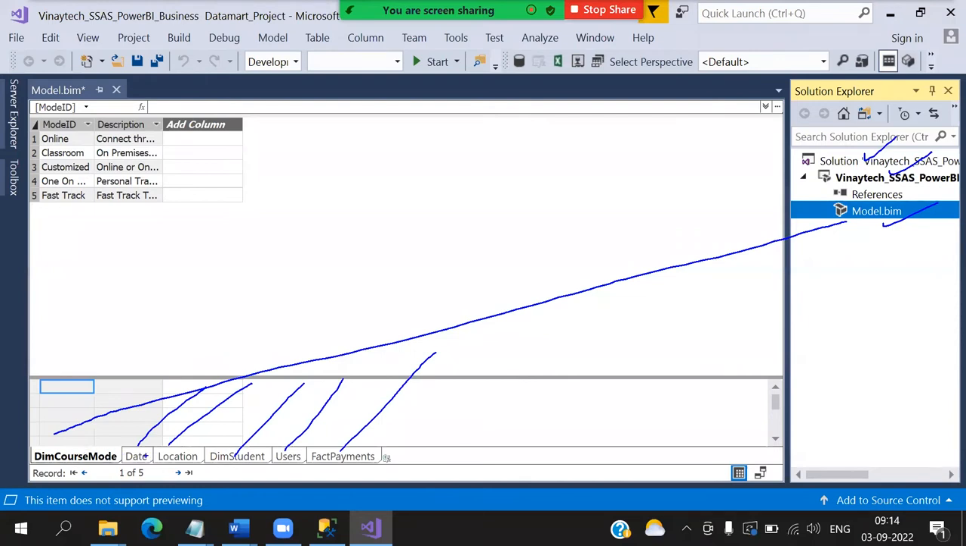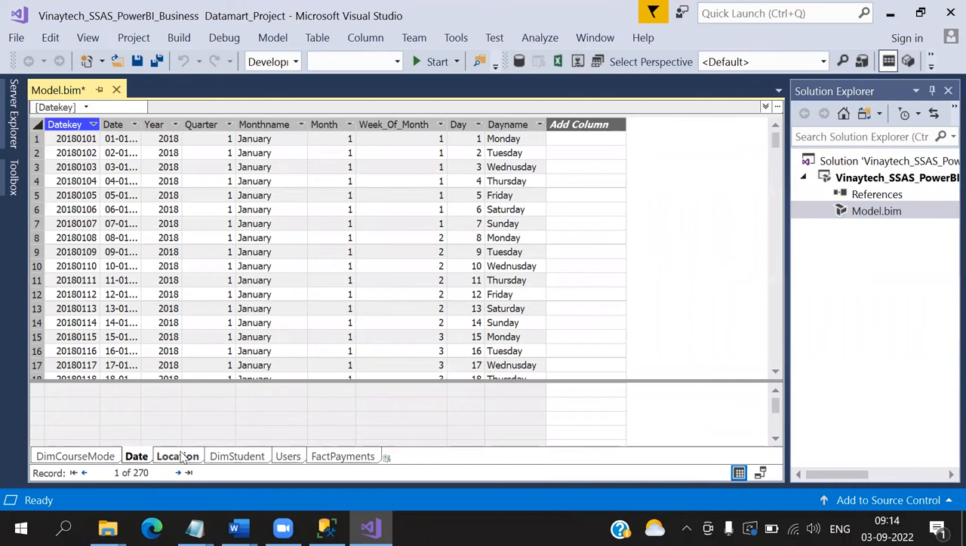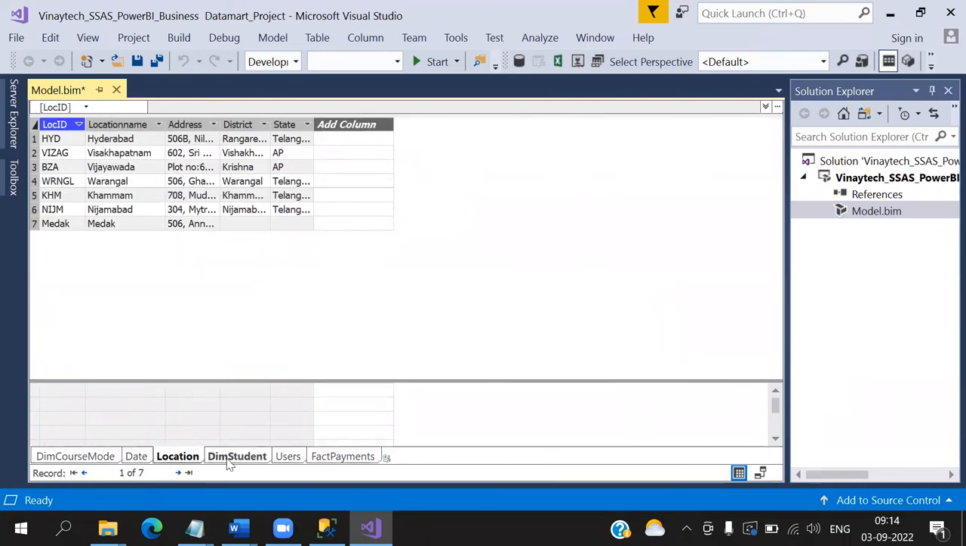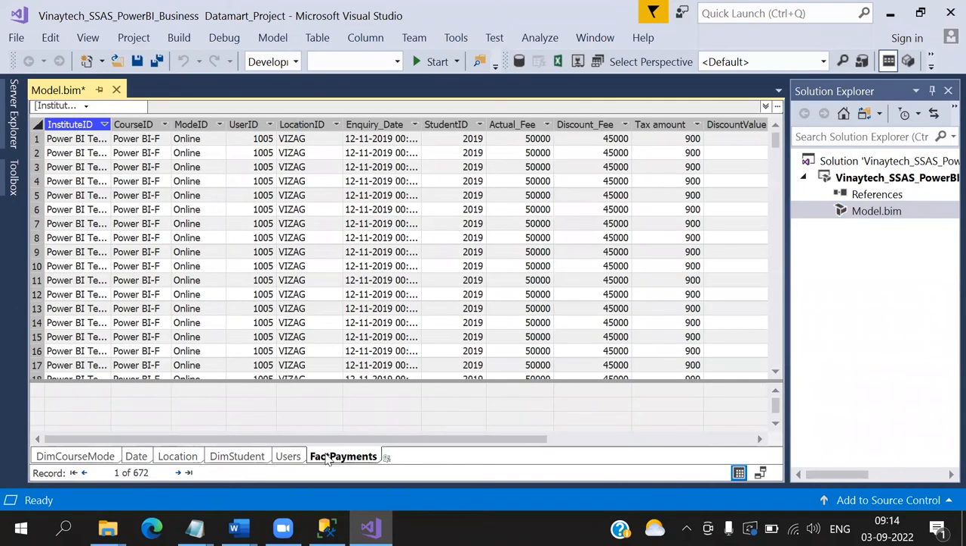Now the Tabular model tables are these: course mode table, date table, location table, student table, user table, fact table. This is the date table. Location table, student table, users table, fact table. All tables are available. You extracted, and you performed two small operations: filtering and friendly names creation.